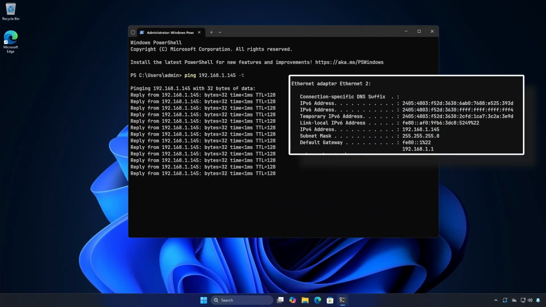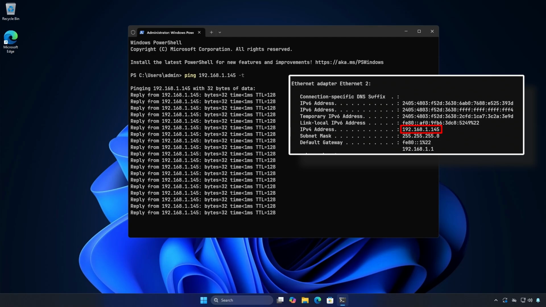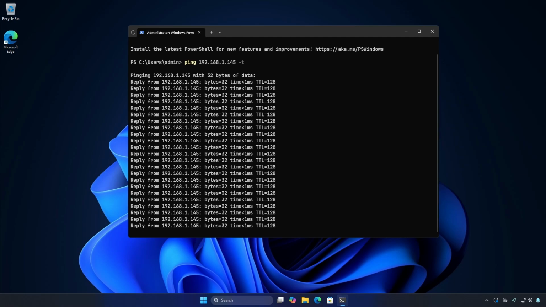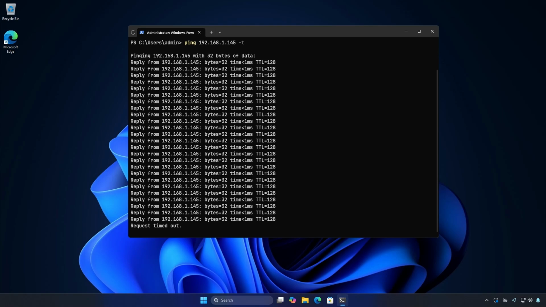For example, from another computer on the same local network, ping the IP address of the configured computer. As you can see, the computer can be reached by ping. Now, remove the power cord to simulate a power outage. As you can see, the computer is turned off and cannot be reached by ping.